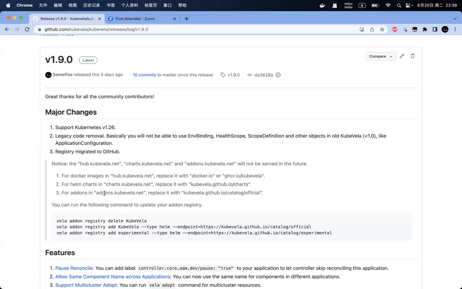The last thing is about the add-ons of KubeVela. The add-ons.kubevela.net, although still available nowadays, similar to other domains, we will drop recently. These will be served at kubevela.github.io/catalog. So no matter whether you are using official add-ons or experimental add-ons, you can just go here.